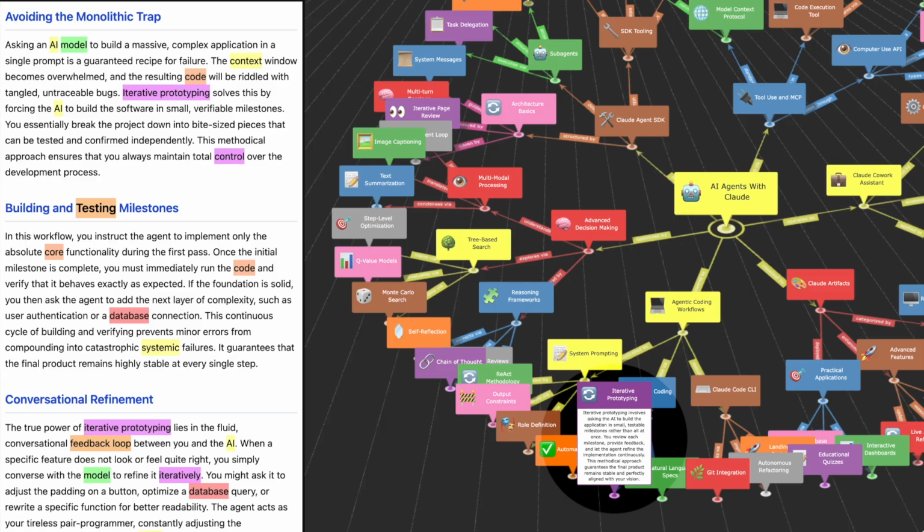Iterative prototyping involves asking the AI to build the application in small, testable milestones rather than all at once. You review each milestone, provide feedback, and let the agent refine the implementation continuously. This methodical approach guarantees the final product remains stable and perfectly aligned with your vision.